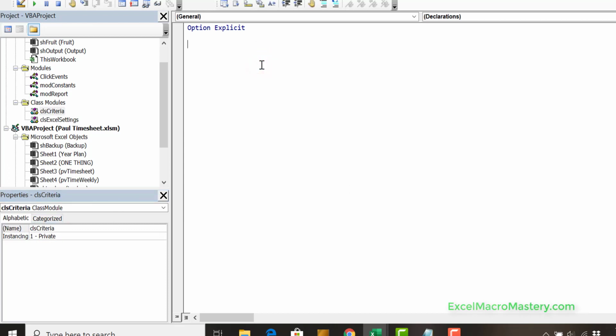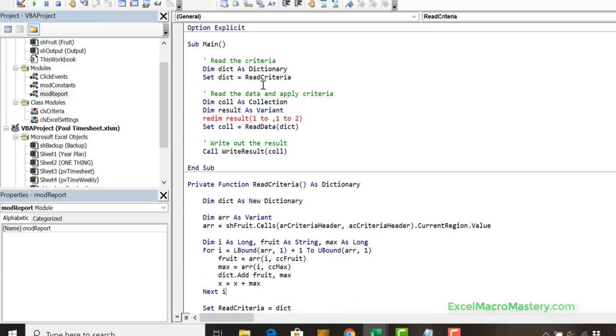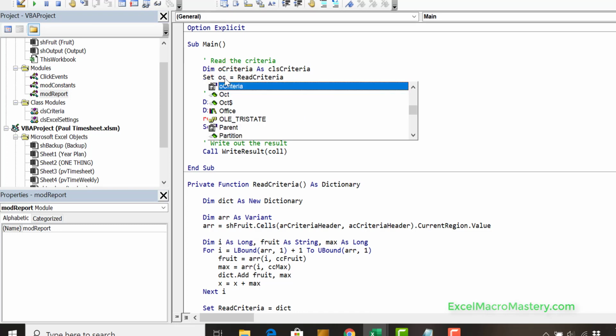Now our class has 2 elements, and the first one is a new dictionary, which we'll create here, and the second one is the total. So it's the total criteria that's going to store that, and we say As Long. So you can see this is the class here in this case. It's just a very nice way of storing related variables together. And how this works then is actually not so complicated. We're not going to be passing back a dictionary. In fact, we're going to be passing back the criteria object. So As CLSCriteria, and we make this oCriteria.